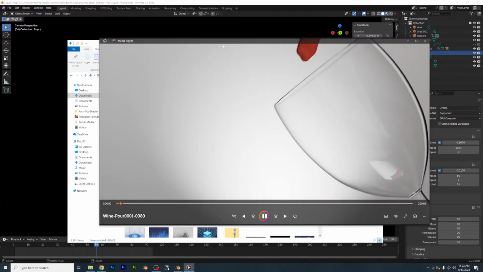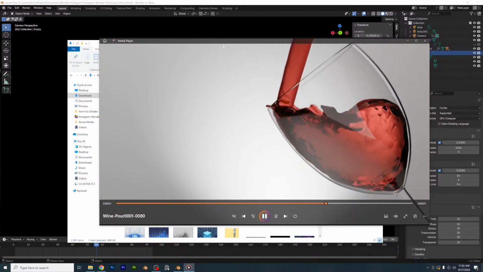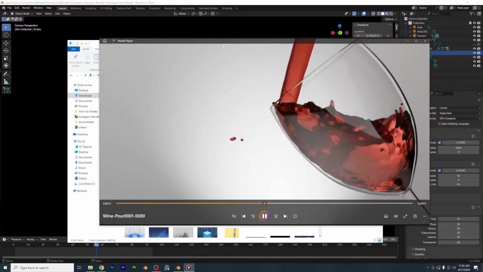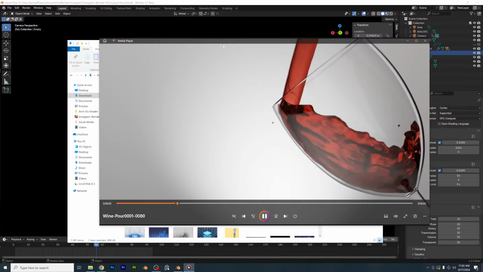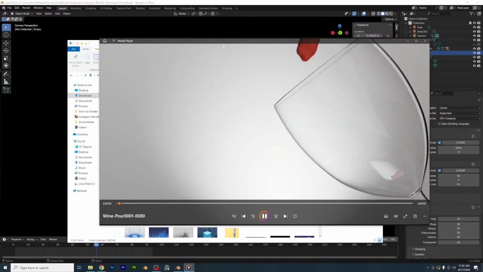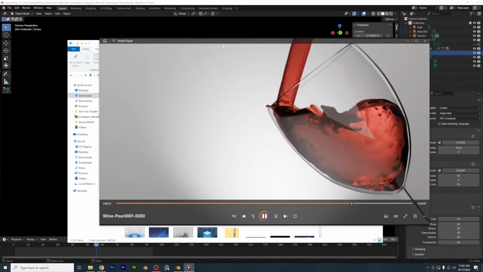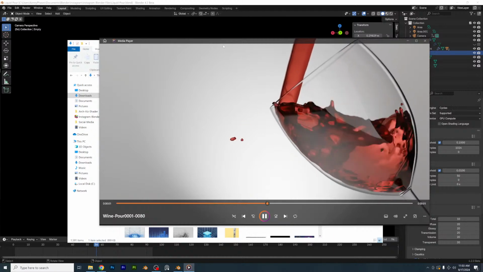So there's a lot of ways to do this. I'm actually using Blender's built-in fluid simulator for this, and this is going to be a fun little tutorial. The render came out a little bit glitchy because some of the frames got messed up, but regardless, this is the effect we're going for.